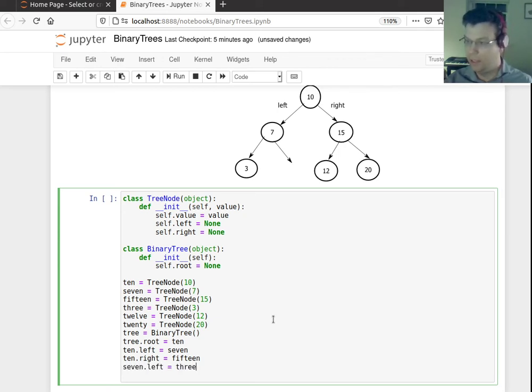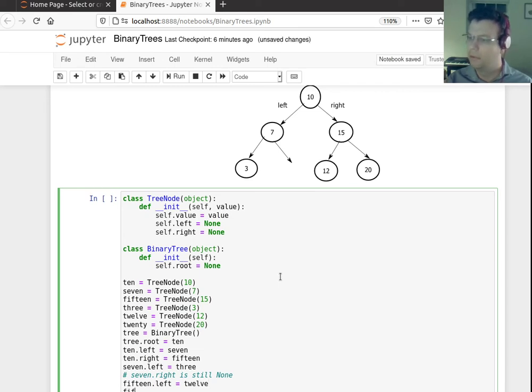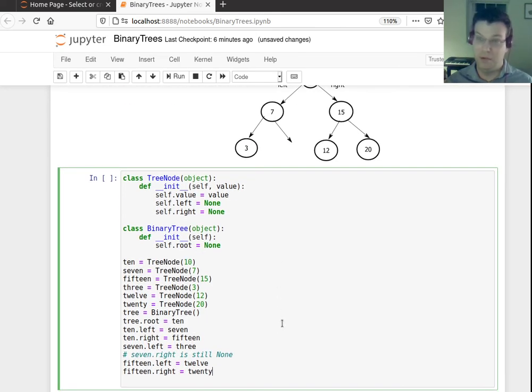Then I can say 7.left equals 3. And actually there's no right for 7. So 7's right child remains None, which is really, again, the Python equivalent of null, but it really just means no object, no valid object reference. So 7.right is still None. Now I'll say 15.left equals 12, and 15.right equals 20. And that's really all there is to it. It's really quite short code in Python.